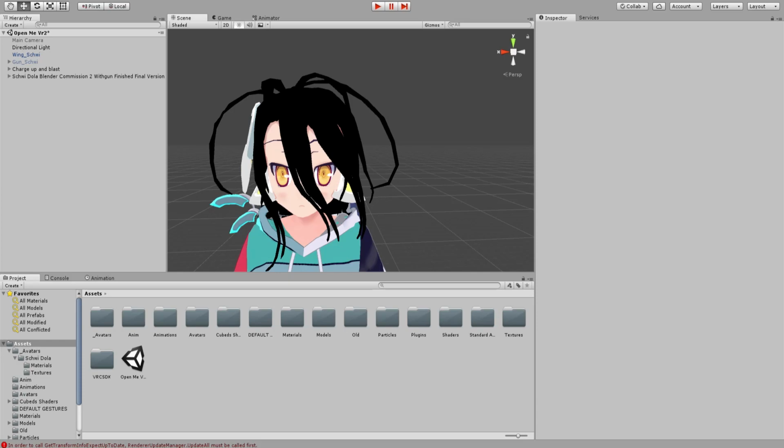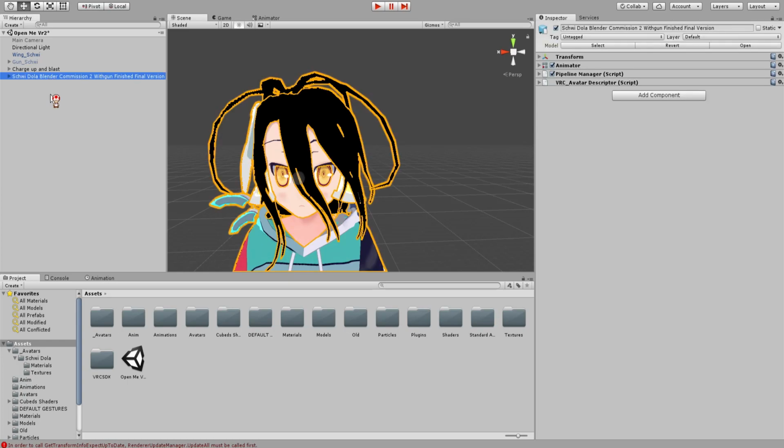Once you have your avatar, you'll need to drag it into the left side window and insert it into the hierarchy. Once you've placed your avatar into the left side hierarchy, you then want to select it. Highlight the avatar and then hold Ctrl and press D. This will duplicate your avatar.